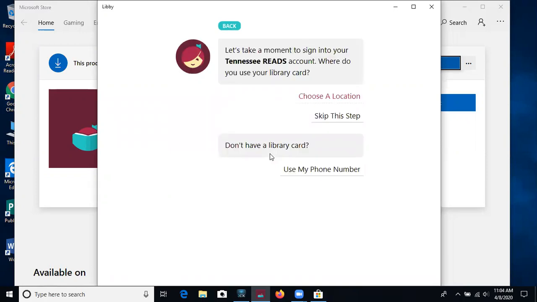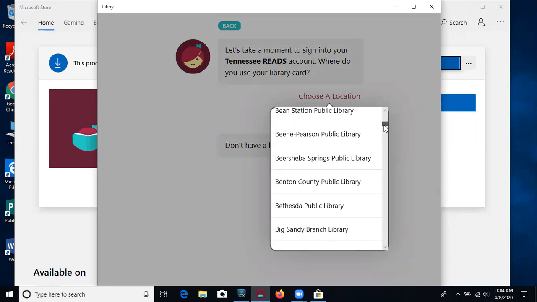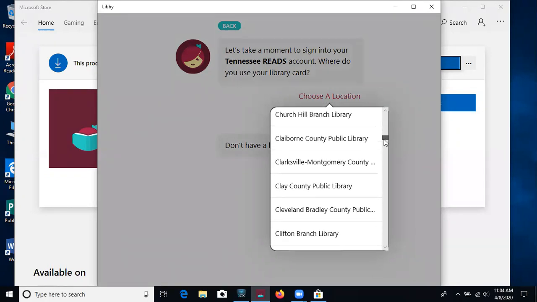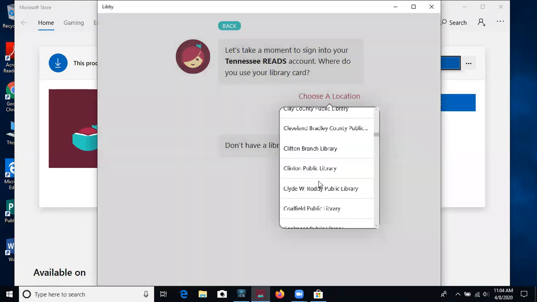And you're not completely connected to our library yet, so it'll bring you to this screen to sign into your Tennessee Reads account. So you're going to hit choose a location, and it'll pop up a little drop-down menu. This will happen on phones and tablets too, so don't worry about that. And it's a little bit of a scroll down because we have a lot of libraries here in Tennessee. All the way down, there's Clinton Public Library. I'm going to click on that.